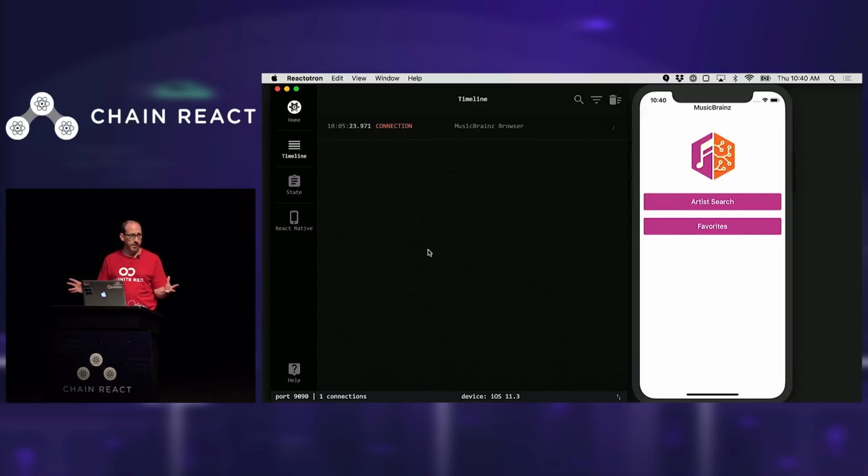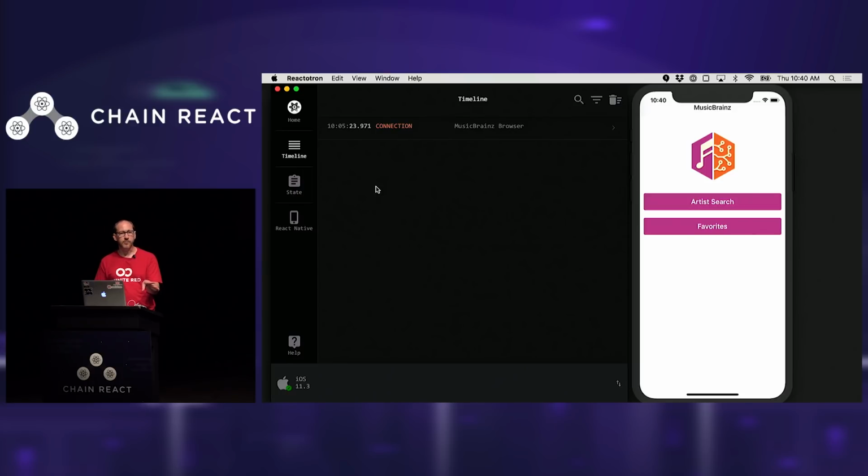You can have multiple devices connected to a single instance of Reactotron. That can be Android, iOS, whatever. And if there were more than one device connected here, they would be showing up here, and I could switch between them. The timeline will only show one device at once, so you don't get intermixed from a bunch of different devices, but you can switch between them. For now, we'll just stick with this one.